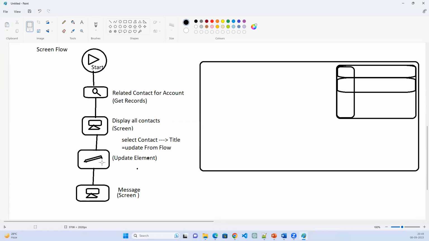Now finally we'll have an end. This is the flow that we are going to implement. So we have a start button. And then once the start is done, we are getting the related contacts. Once we have the related contacts, we are displaying the related contacts on the page.